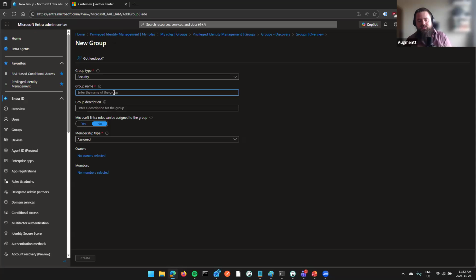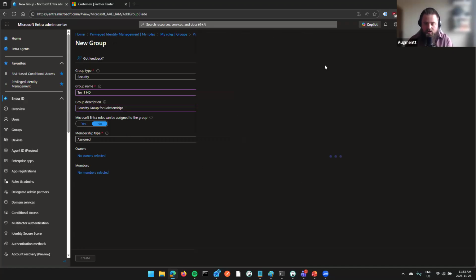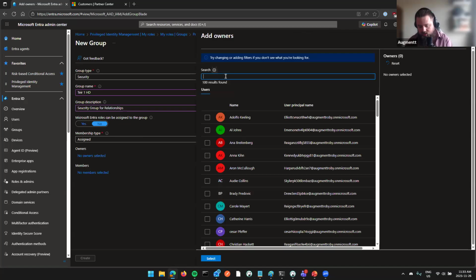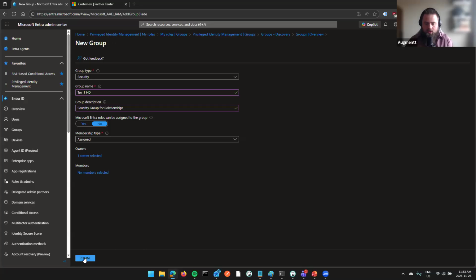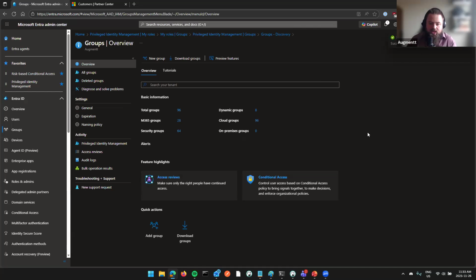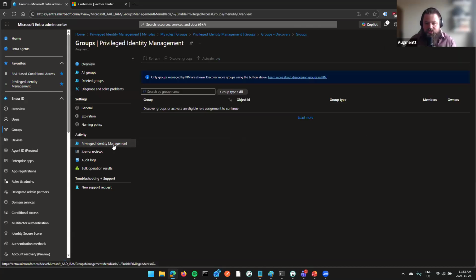In this case, I'm going to set up this security group. I'm going to call it my tier one help desk, and it's my group ships. I'm not going to assign any roles. I'm going to assign an owner. I'm going to come over here and say David and create.